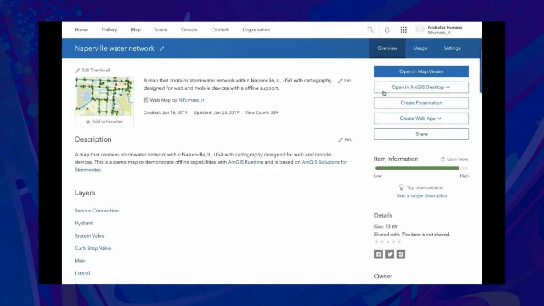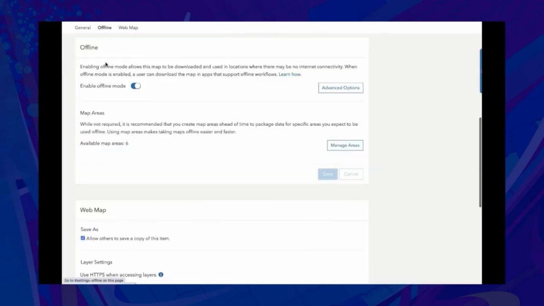We jump over to the settings and take a look at the offline settings and see that there's this Enable Offline Mode checkbox. If that's on, you can take your web map offline as a whole. You may need to make sure that individual layers are also enabled for offline mode, but by and large, you should be good to go. So let's take a look at what taking this web map offline looks like from an iPad.